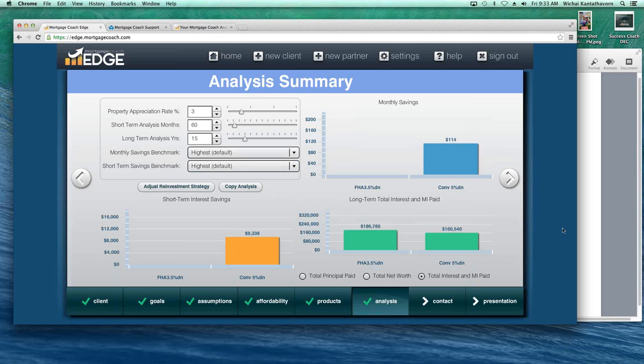So I want to touch base on the green section really quick, because the long term, yes, I told you you're able to adjust that in years. I want to make sure you guys can see that you can show 3 different types of options or scenarios to your clients with a matter of just clicking on it. So you're able to show total principal paid, total net worth, and total interest and MI paid. It's always defaulted on total interest and MI paid because that's the most commonly shown scenario.